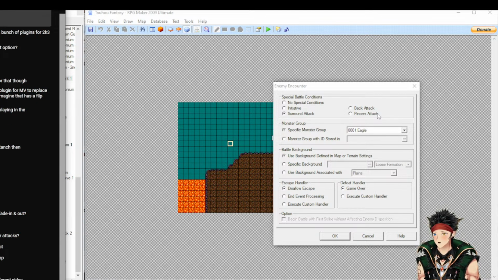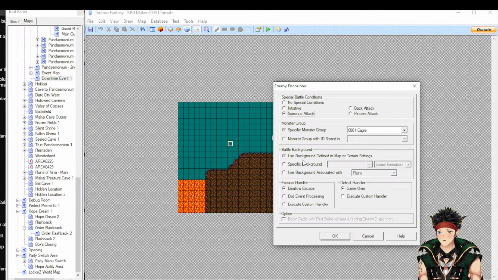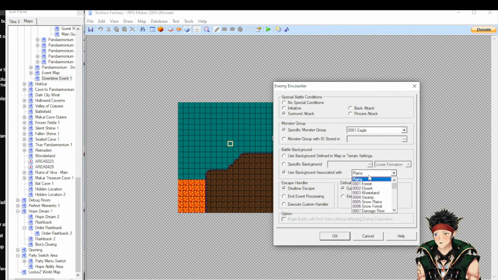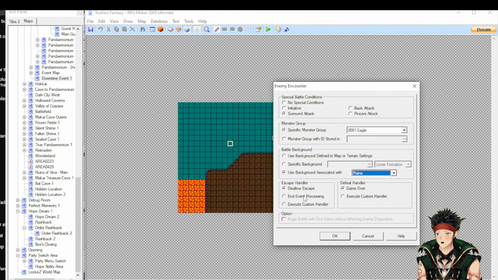Is that what pincer's attack is? Okay, so yeah, surround attack is you're surrounding them. I know MV doesn't have that. It might be in the ATV plugin that Yanfly has, more than likely. You can also use specific backgrounds if you really want. You can use a background associated with a specific tile set. You can make it so you can't run away.